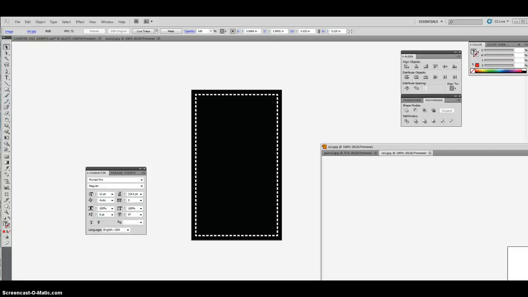Hey guys, I'm going to go ahead and show you how to make coupons using Adobe Illustrator right now. Pretty simple process here. Go ahead and start off by showing you a little bit around.